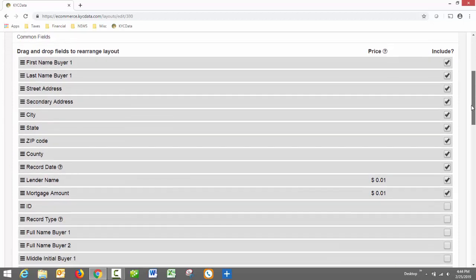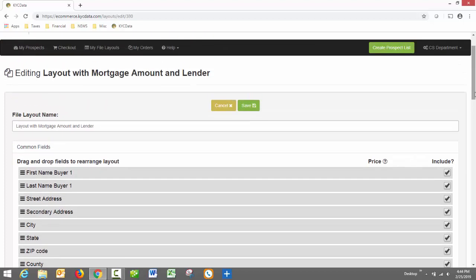Okay, so now everything that I've checked is at the top. Anything that I unchecked got dropped. So I've got first name buyer 1, last name buyer 1, street address, secondary, city, state, zip, county, record date, lender name, mortgage amount. That's exactly as I want it. Now if I wanted to drag one up and move it around, or if I want to add buyer 2, you can get that at no additional cost. You just check and uncheck and drag and drop to get it in the way that you want. And then you're just going to come back up and hit save.